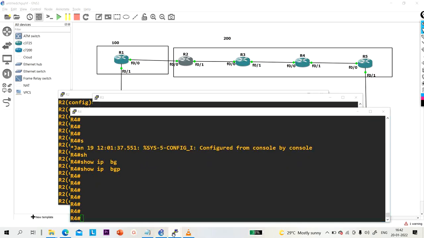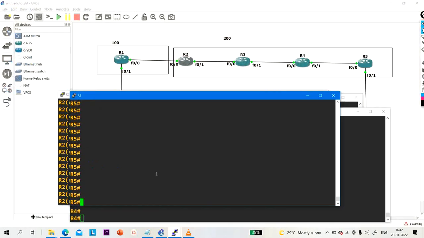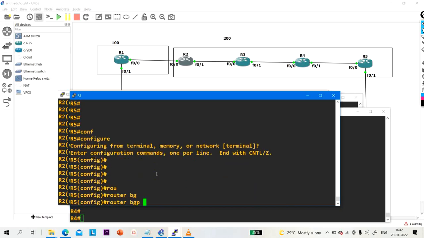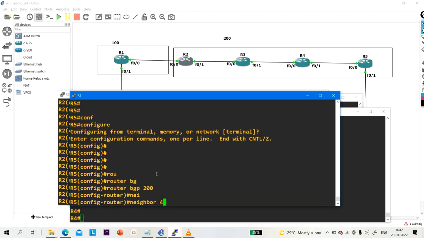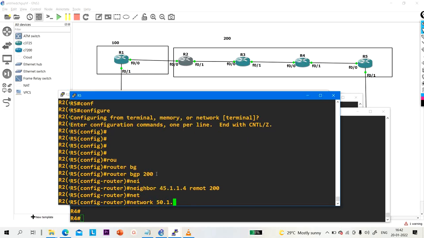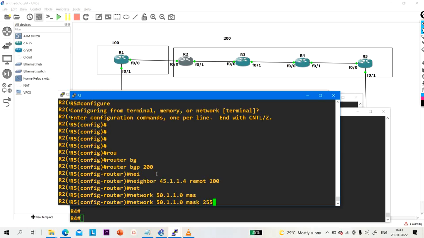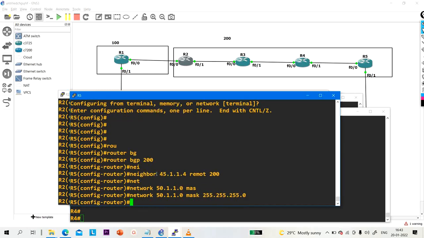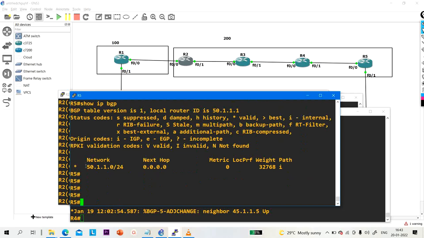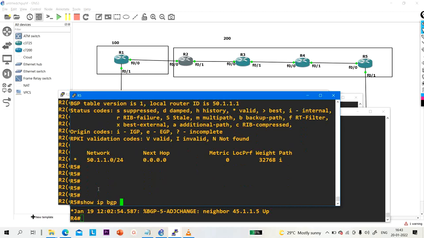Okay, just wait for some time. Let me configure R5 first. Router BGP 200, neighbor is 45.1.1.4 and remote AS is 200, right? Let me advertise this network 50 as well, 50.1.1.0, and mask is 255.255.255.0. Let me show you the BGP table. So show ip bgp, you can see over here there is one route, right? But this is not best, just wait for some time. After that this route will be best as well.